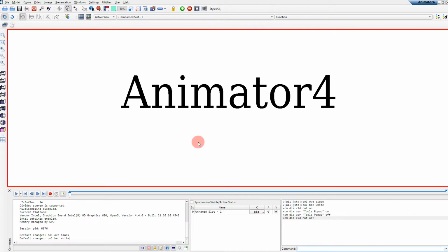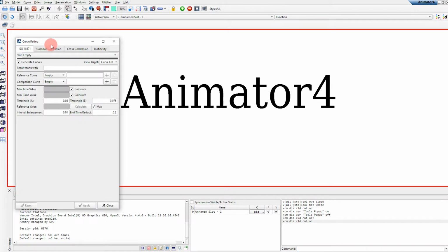Let's first take a look at the curve rating window. This window is documented in detail in the Animator Reference Manual under Explanation of the Operating Windows and then under Curve Rating. Here one can perform 4 different ratings. We have 4 different tabs. Let's carry out the corridor correlation and the cross correlation evaluation together.